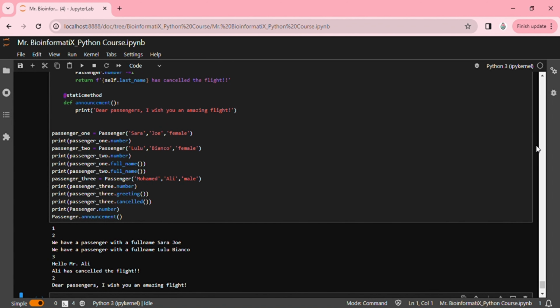Dear passengers, I wish you an amazing flight. By using the at static method decorator, the method is bound to the class and doesn't have access to instance-specific attributes or methods. It's often used for utility functions or methods that don't need to interact with instance data.